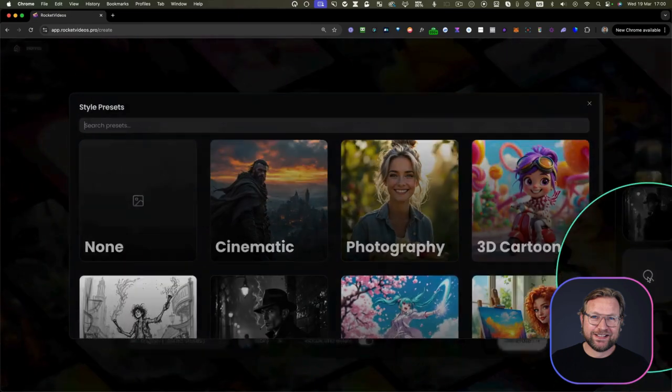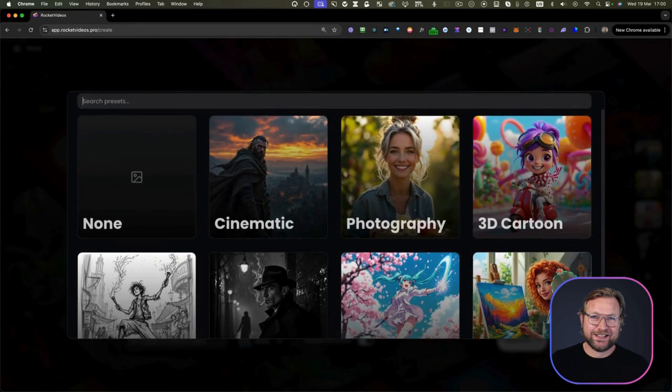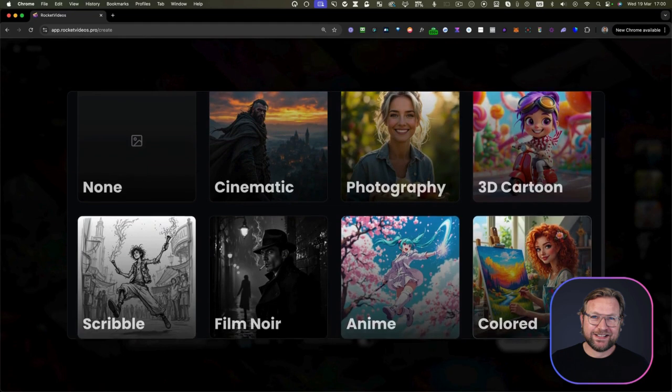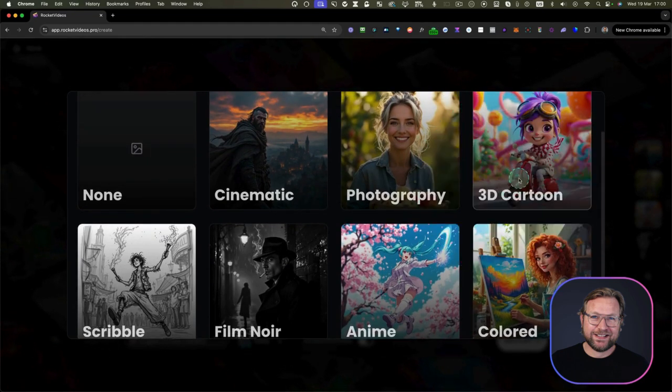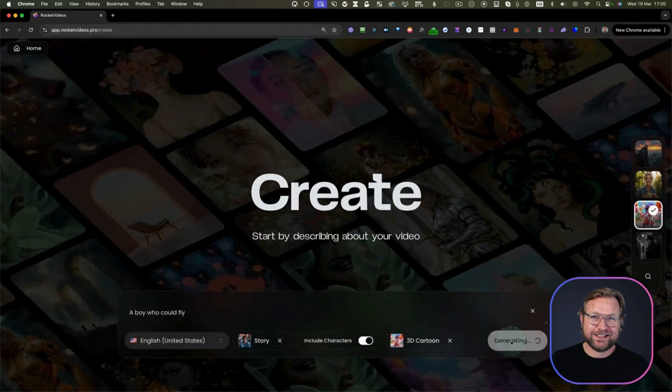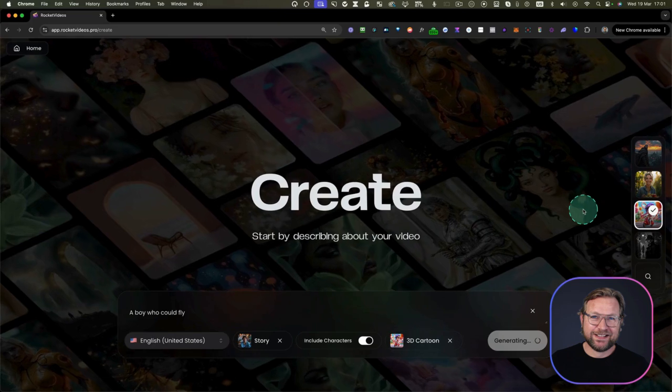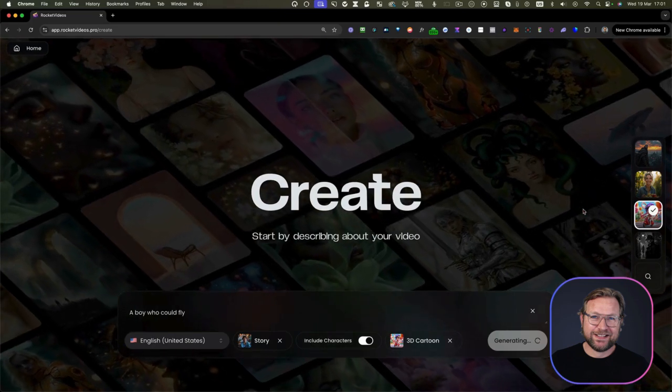And at the right side here, when you click on this magnifying glass, you can set the style preset. So what kind of style video would you like to create? In this case, I'd like to create a cartoon video. And now I'm going to click on Generate. And RocketVideos will create an outline of the story for you that you can modify.